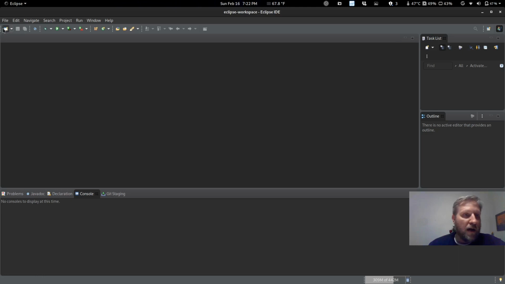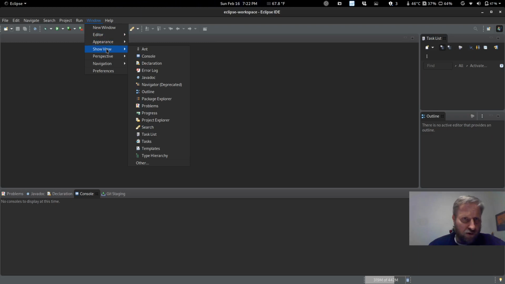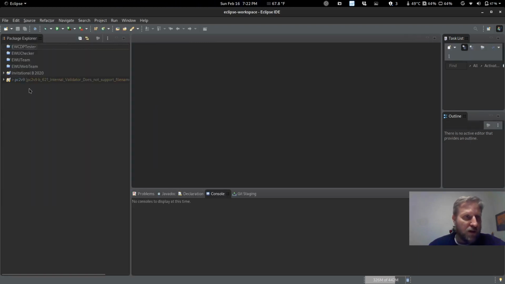Okay. Now more than likely over here you'll actually see a window showing up, probably something like this, the package explorer. And you'll see that you now have this Invitational B 2020. You have this SRC folder. Now, in this Invitational B 2020, this is where your DAT files have to go.